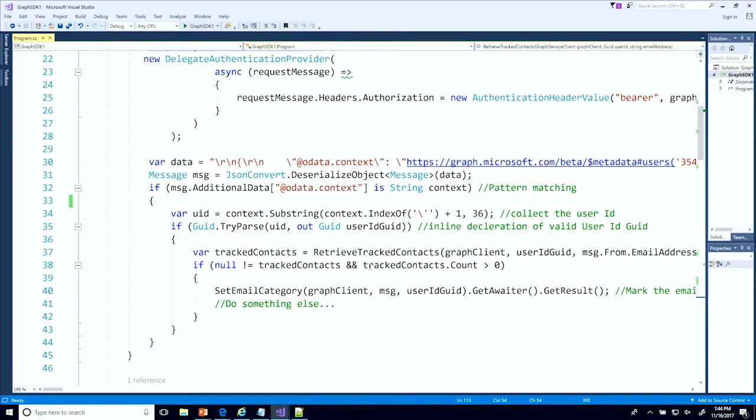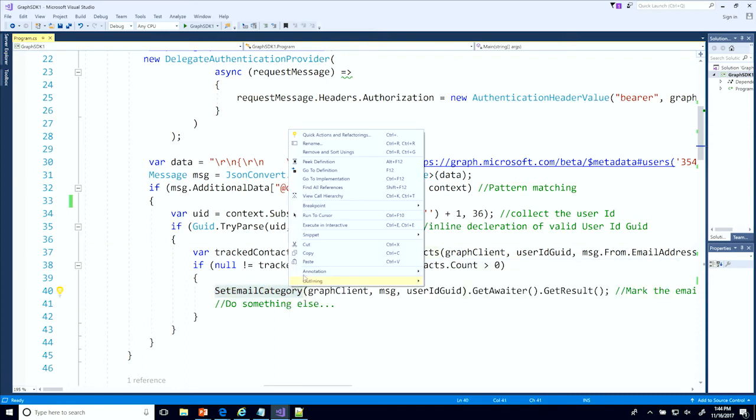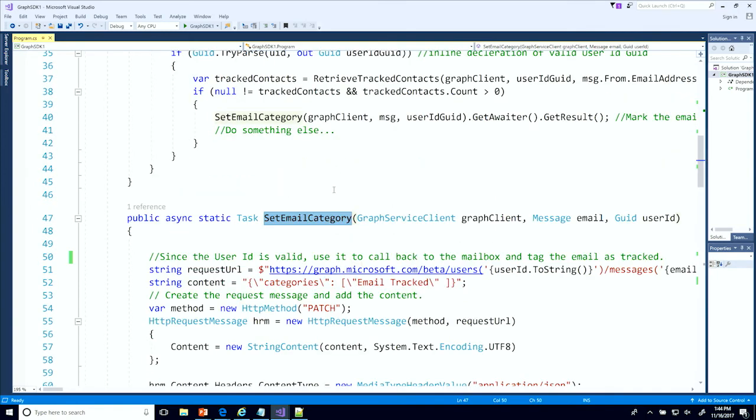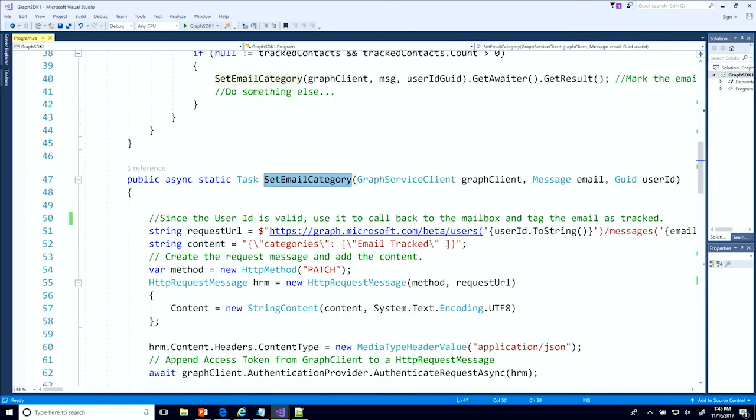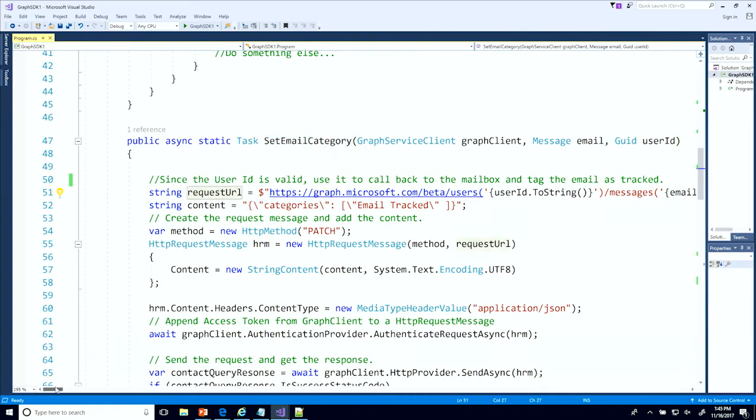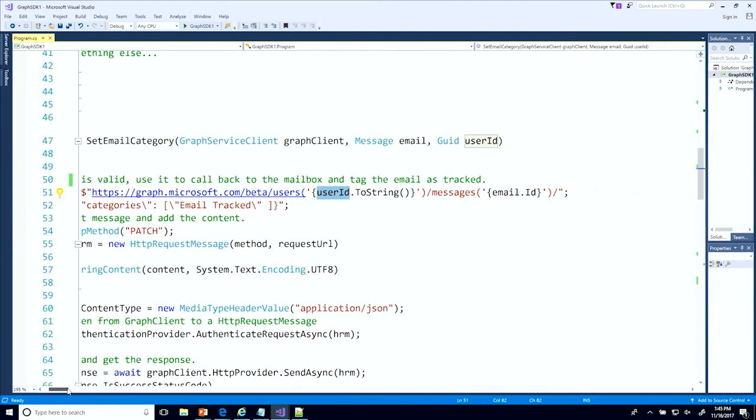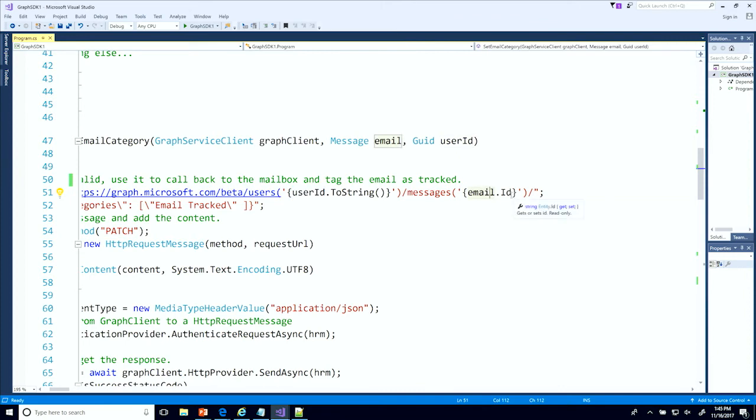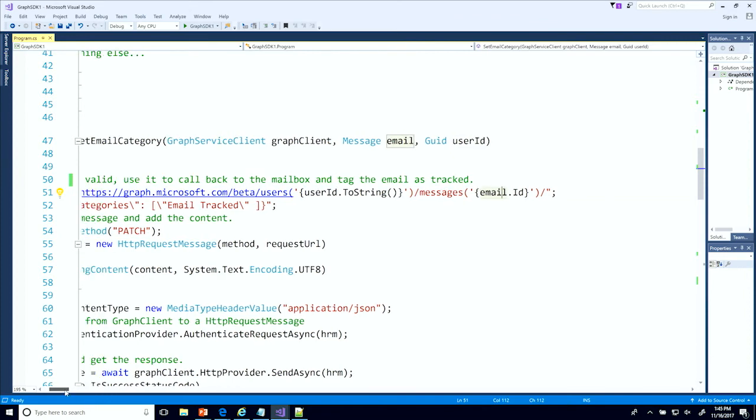Once I know that it's being tracked, I can pop back up to my main function and say, okay, now I know it's being tracked. What do I need to do next? Next, I need to signal the email and make sure it's marked as tracked. So if I were to open my email, I'd see that this has already been processed by the system. So I'm going to do a send email or set email category. I can jump in here and view the logic. Again, I'm going to make another call to the graph. This time I'm passing the user ID that I extracted from the original message context, and I'm also grabbing the email ID because I want to do a patch or update on that.